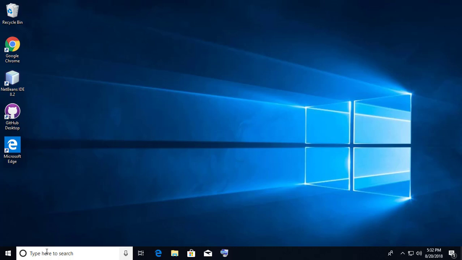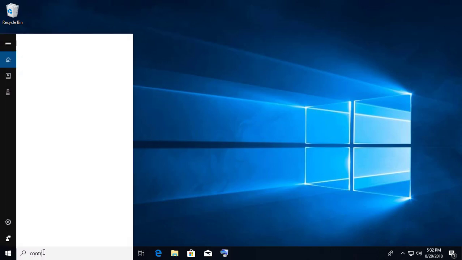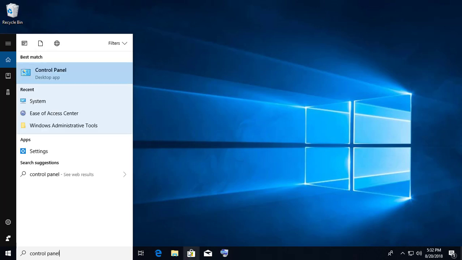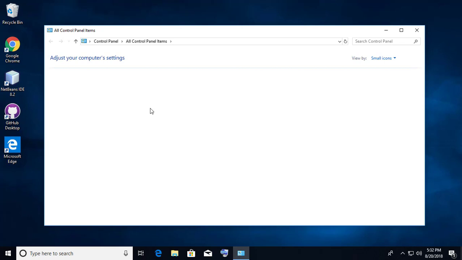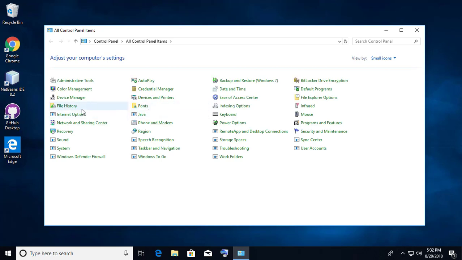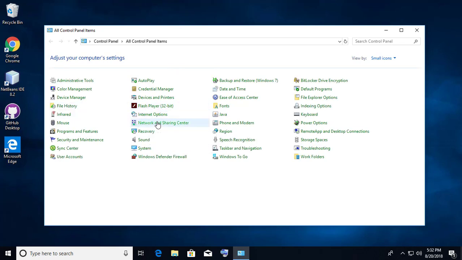This video tutorial describes how to assign multiple IP addresses in one LAN card. Type Control Panel in the search bar. Click Network and Sharing Center.